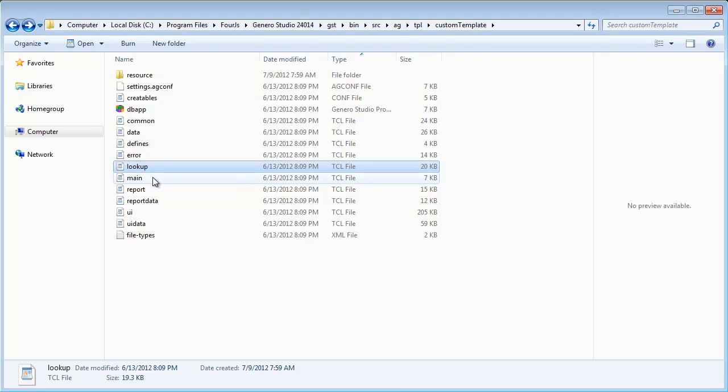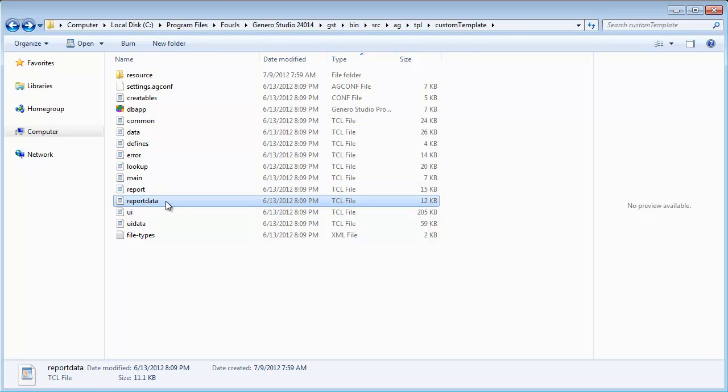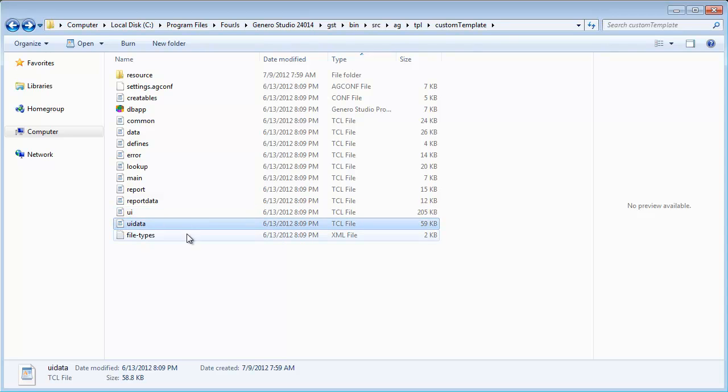The main TCL generates the 4GL associated to a program file for PRG. The report TCL generates the 4GL report section associated to a 4RD file. The report data TCL generates the 4GL data management section associated to a 4RD. The UI TCL generates the 4GL user interface section associated to a form component, a 4FDM file. The UI data TCL file generates the 4GL data management section associated to a 4FDM.